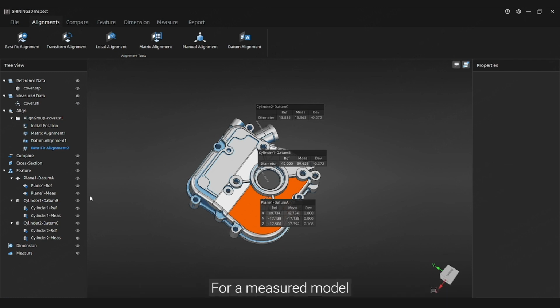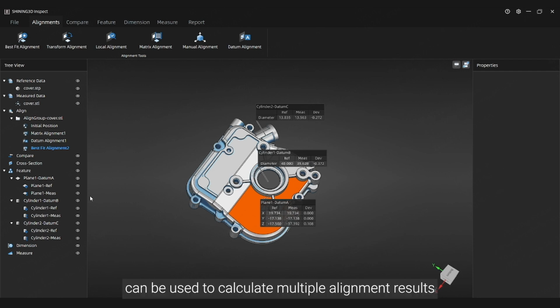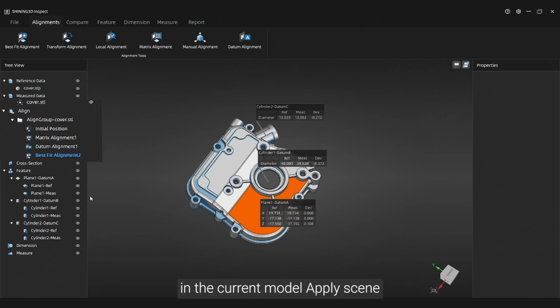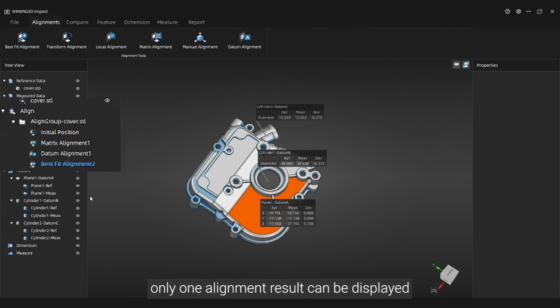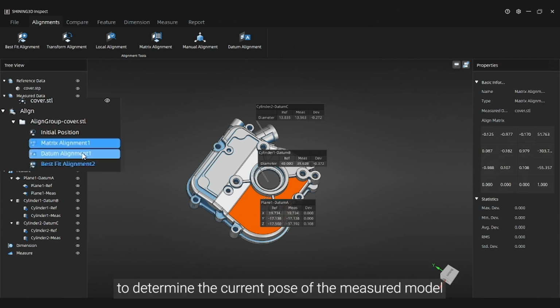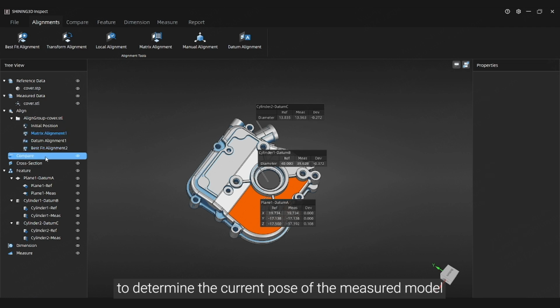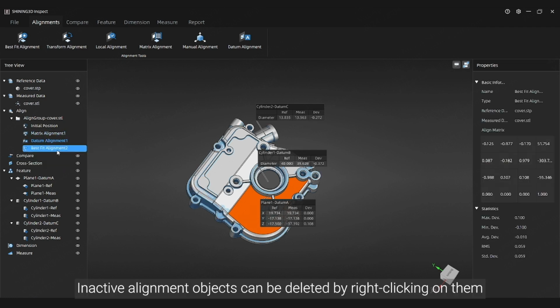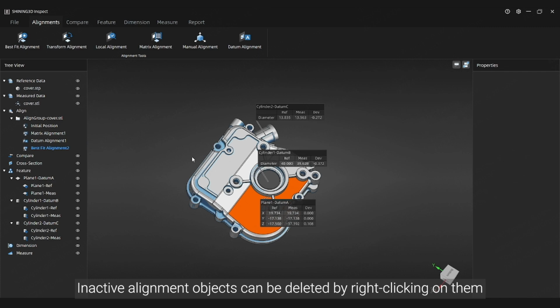For a measured model, multiple alignment methods can be used to calculate multiple alignment results. However, in the current model apply scene, only one alignment result can be displayed. Right-click and activate the alignment object in the left side tree view to determine the current pose of the measured model. Inactive alignment objects can be deleted by right-clicking on them.